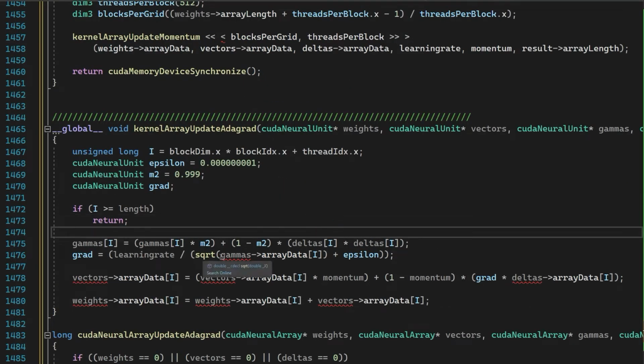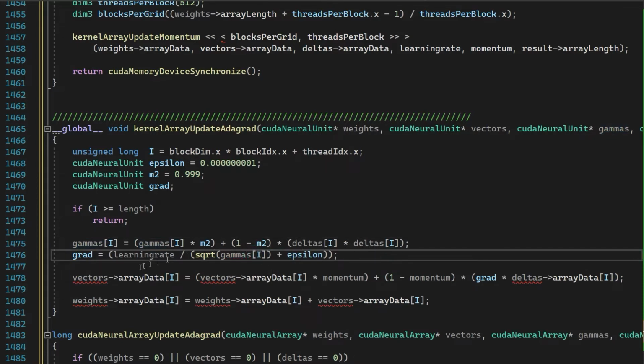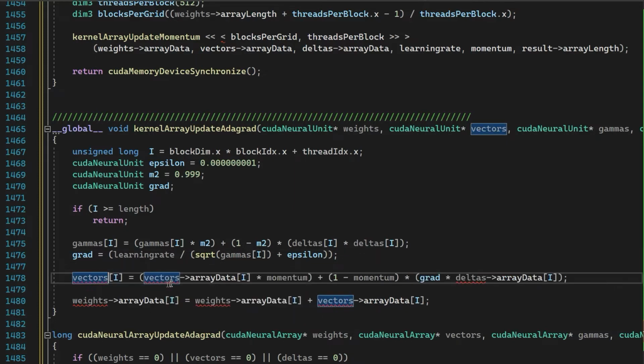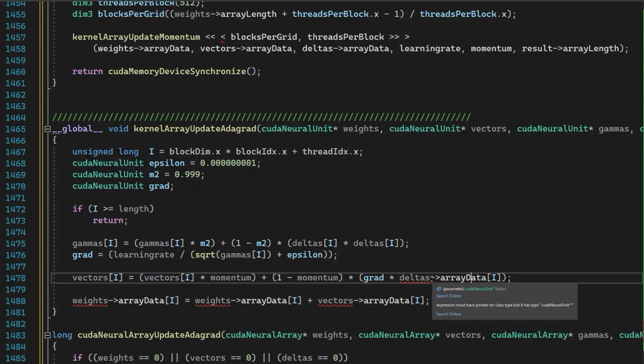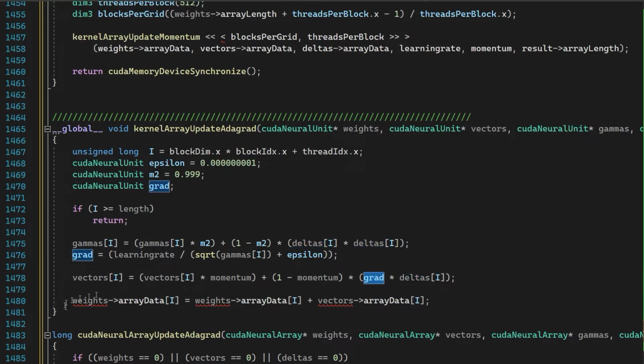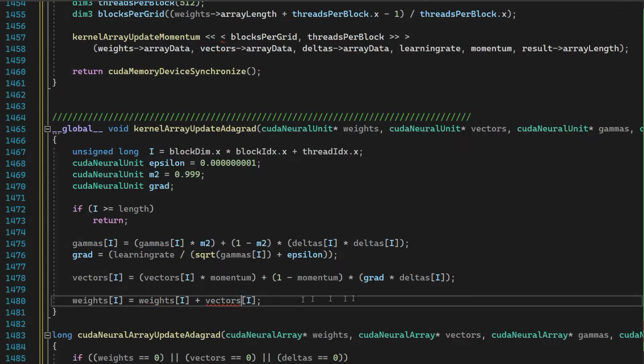Okay, equals square root of gammas.array data times plus epsilon. Okay, vectors. Okay, vectors equals vectors.I 1 minus momentum grad as in the adaptive learning rate times deltas, and now weights.I equals weights.I plus vectors.I. Okay, did we miss anything? Everything looks to be in order.